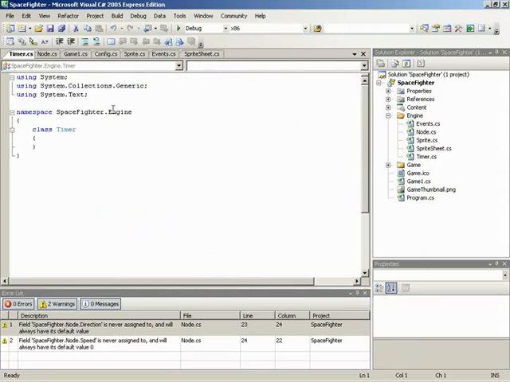The first thing I'm going to do inside of timer is change out our using for System.Text and replace it with a using from Microsoft.Xna.Framework. And I will also take off the .Engine subnamespace. And now we're free to work on the timer class itself.